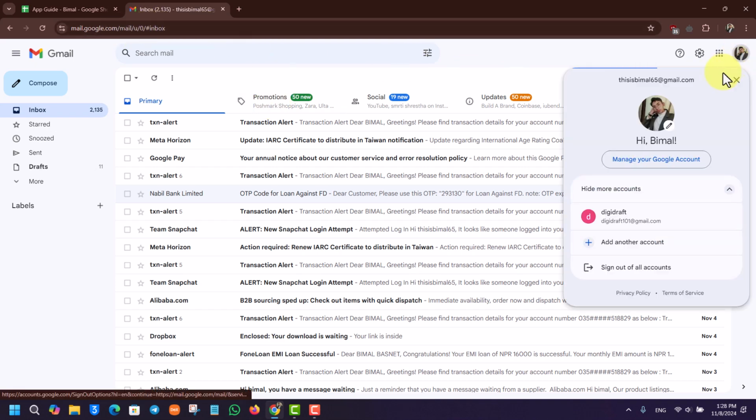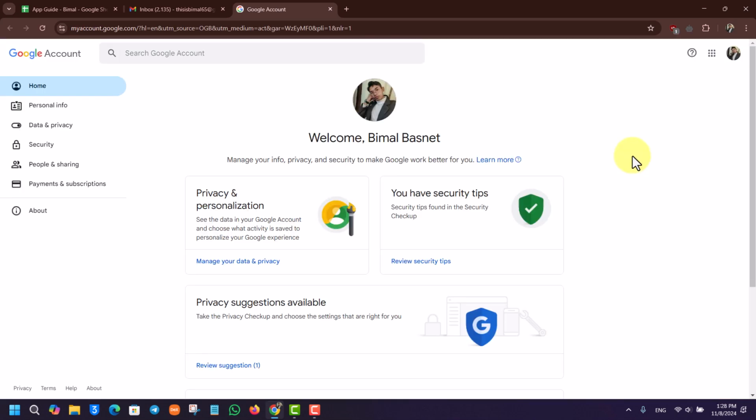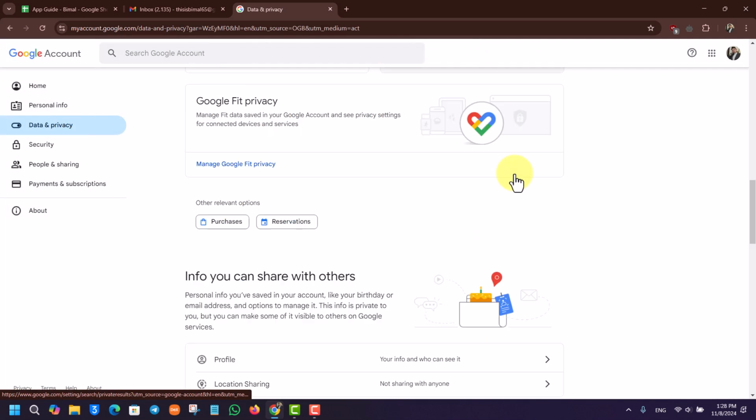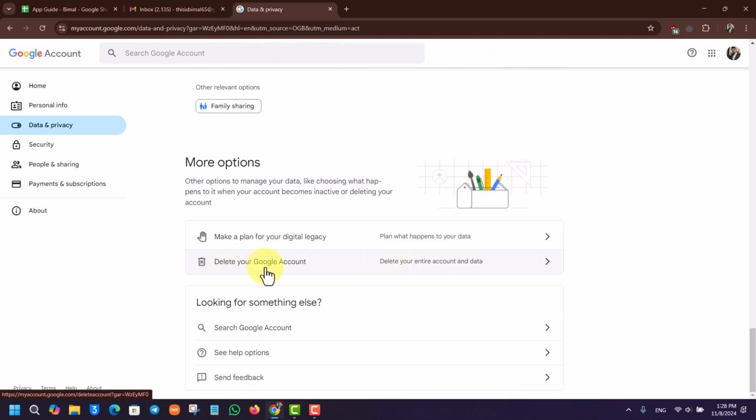Regardless of the cautions, if you want to go ahead and delete it, go to gmail.com, click on the profile icon from the top right, and go to this option called Manage Your Google Account. Once you do, you will be taken to this page where you have to simply go to the option known as Data and Privacy on the left hand side. From Data and Privacy, scroll all the way to the very bottom of the screen until you see this option that says Delete Your Google Account, which is your entire account and data. So simply go to that option.